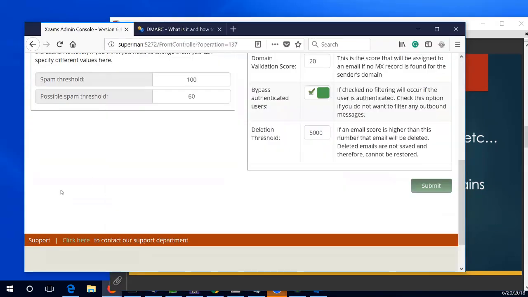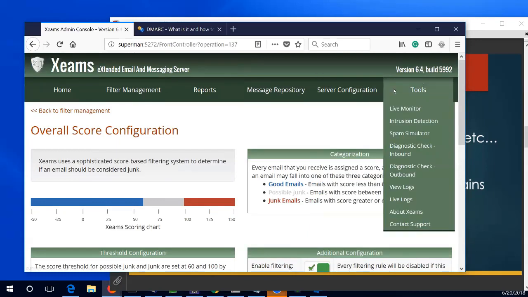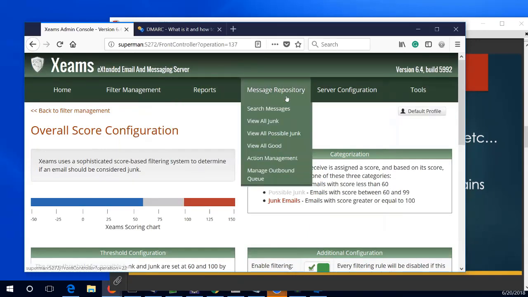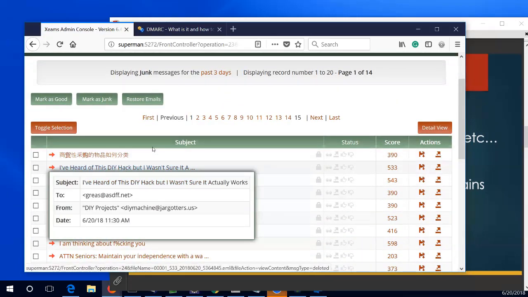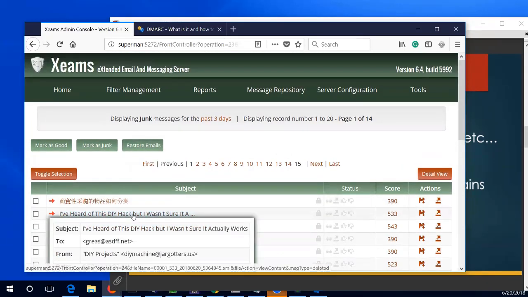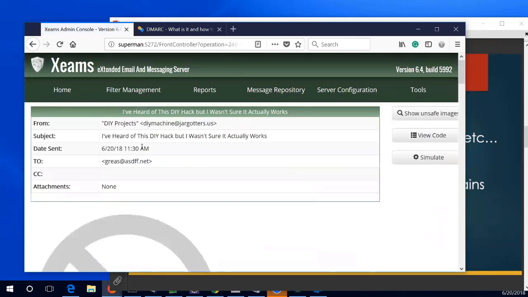Okay, after you change the scores, you should simulate the score. So let's say I'm going to go to my view all junk, okay? And I see a message that came in, this guy here. And for whatever reason, I think, hey, you know what, maybe this is a good message, I want to change it. I would probably go and add this guy in my whitelist or whatever.